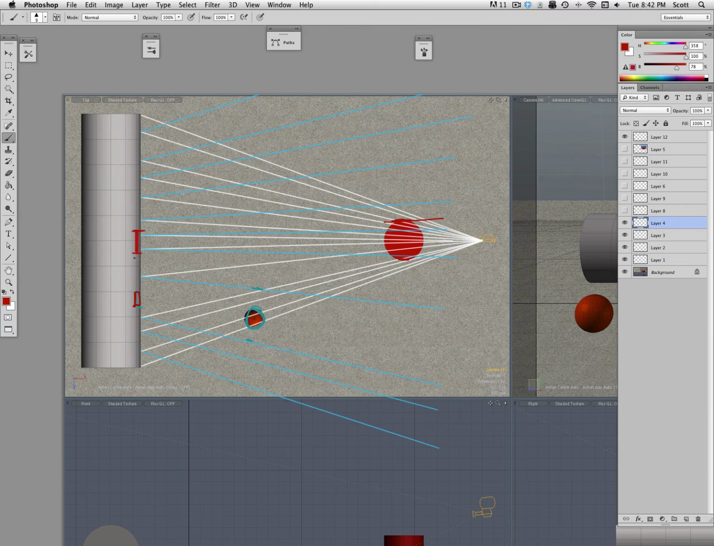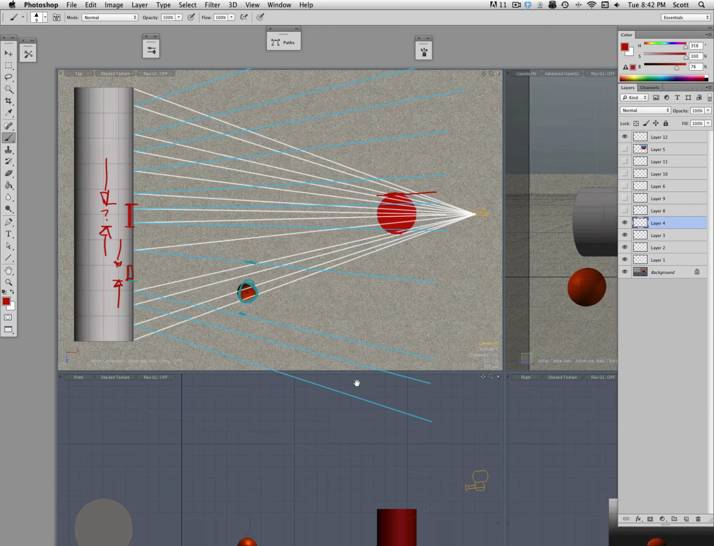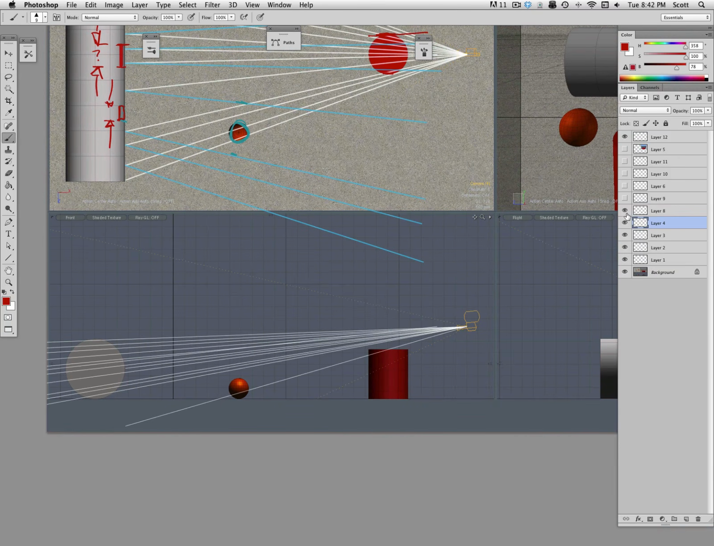I'm not drawing them on that curved surface. I'm just placing. I'm just trying to find what is the width of this cylinder in the reflection and this ball in the reflection. Same thing. That's all I care about in this view. Width. Okay, we're done. So now let's go down to the next view.